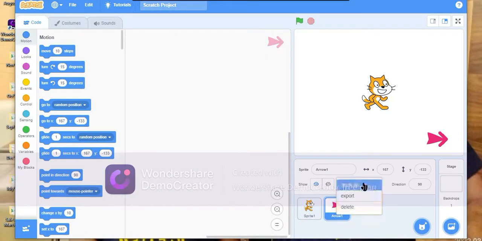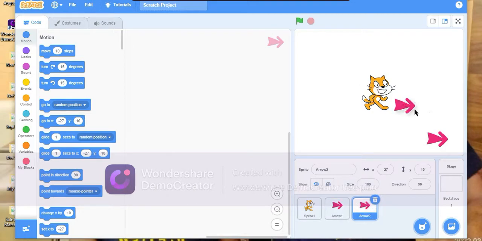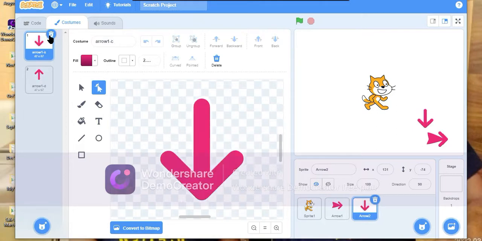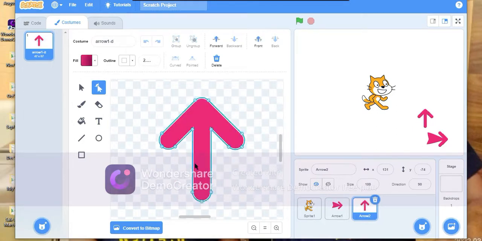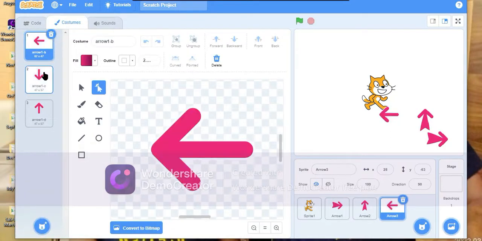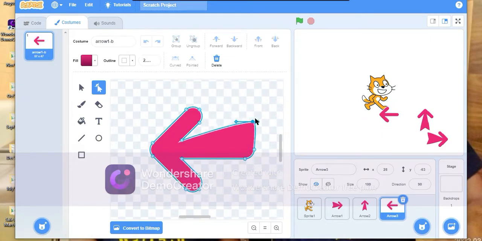And now copy paste, duplicate. Now delete this sprite, delete this also, delete this. And now we will make like this. Now we will copy this again, duplicate this again. Now delete and keep the right and delete the up and down. You can also keep that, but it will take some storage, so I am making in this way.